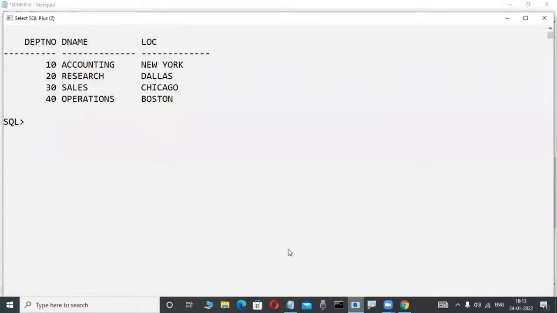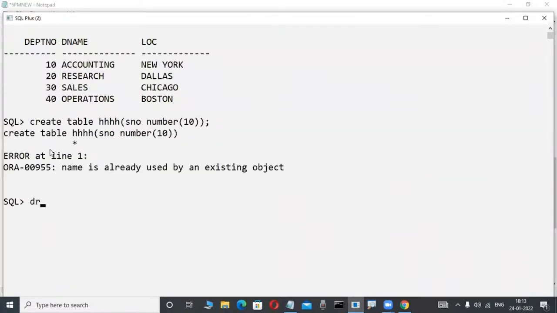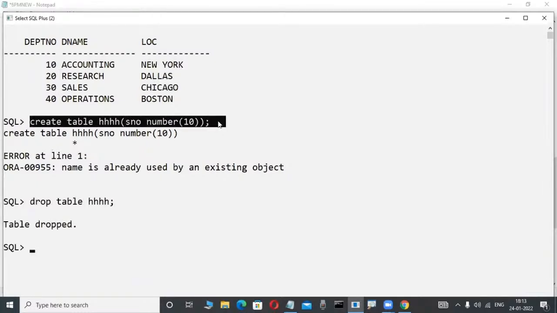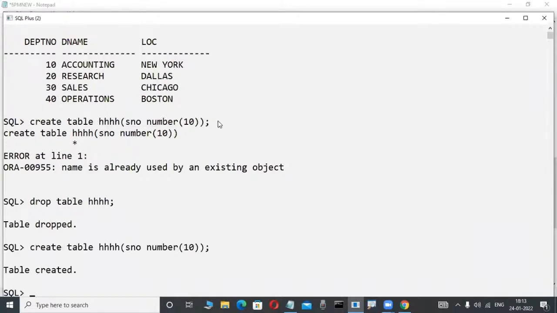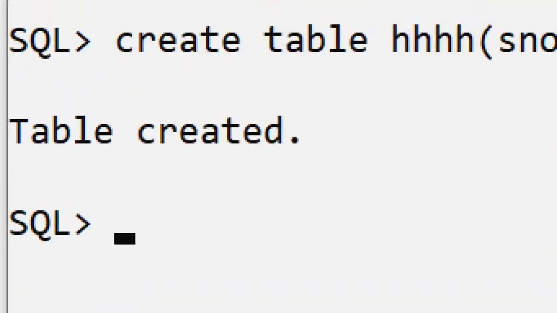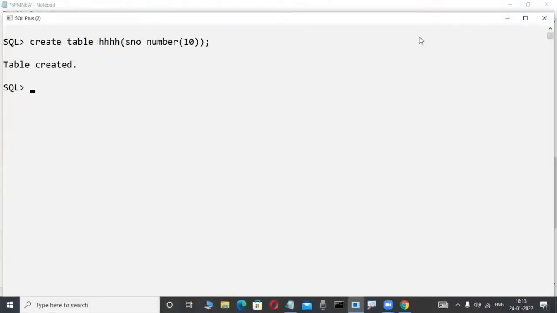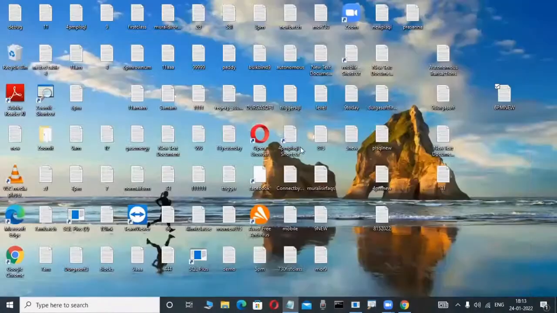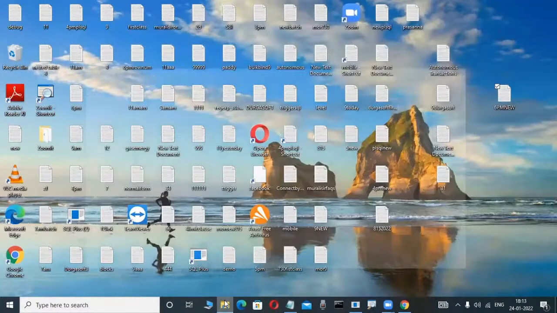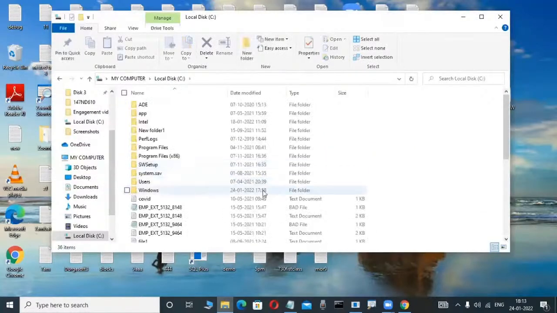Suppose you are creating a table or anything in your database. For example, suppose I am creating a table like this. Whenever I create a table, it is not visible in the operating system. Observe here, this is not visible in the operating system. This is in my system where I installed Oracle. How you install Oracle, we will learn in the next classes.